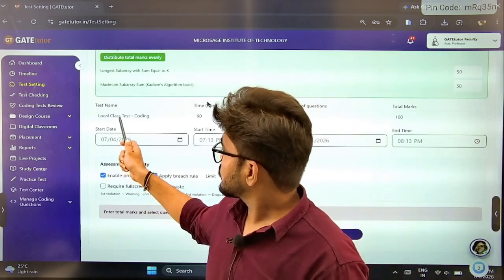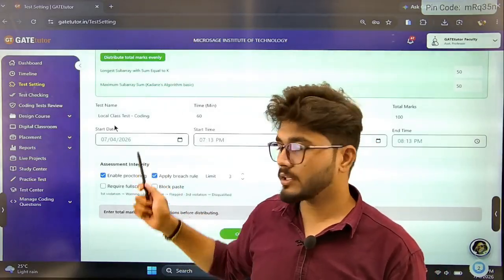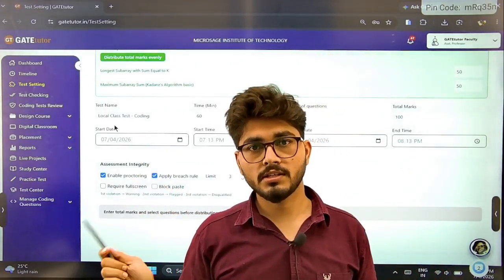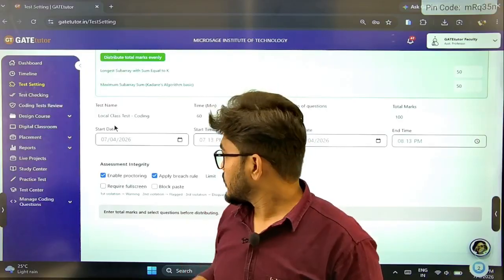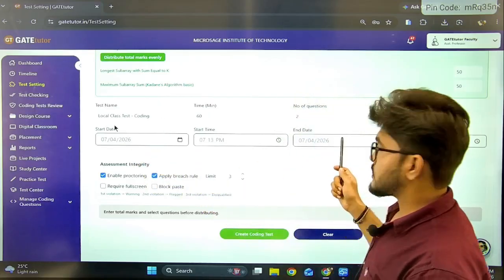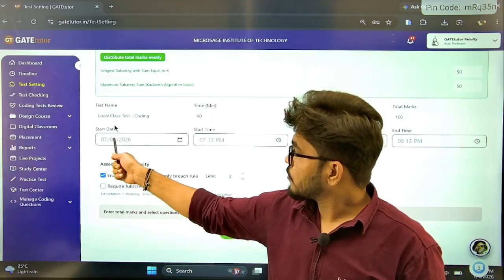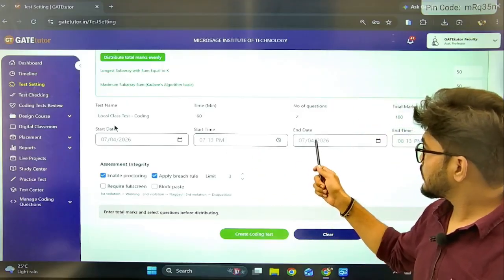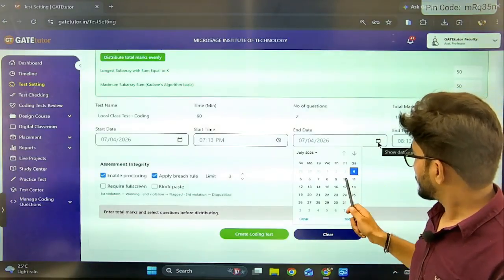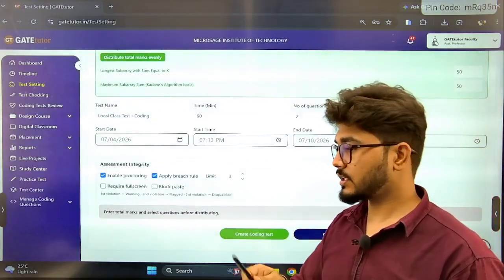Then we have to select the start date. This start date doesn't mean that your exam will start as soon as this starts, or that students have to attempt it at that time exactly. This is a start window and this is an ending window. That means if you assign a test on 4th of July, then the user can attempt that test until the date you have selected. If I select 10th of July, then the user can attempt that test until that date.